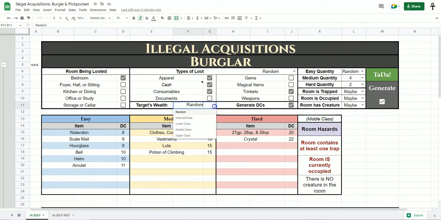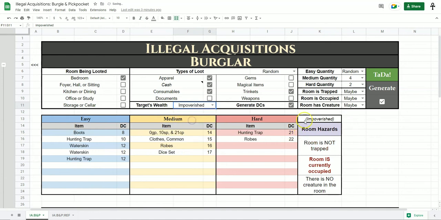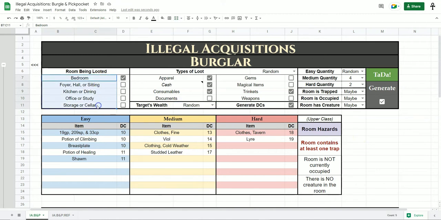Now remember, we set that to random, but if I were to change this to impoverished, it would say impoverished, and it'll say impoverished every time. But if we set it to random, then of course it will cycle through randomly depending upon the odds table, which we can look at later. So as I mentioned earlier, each type of room is going to have its own types of loot. We're going to look at that table later in the second half of the video.